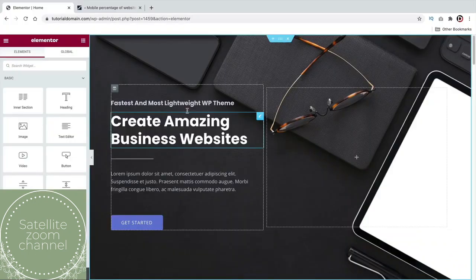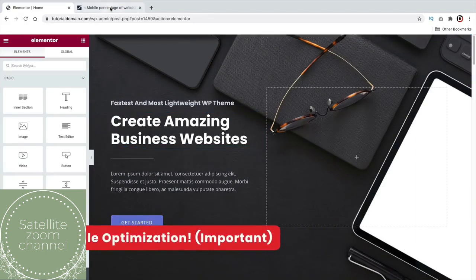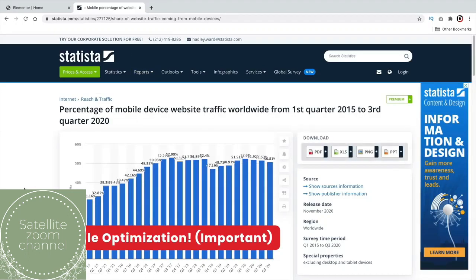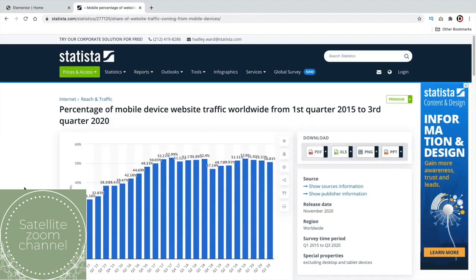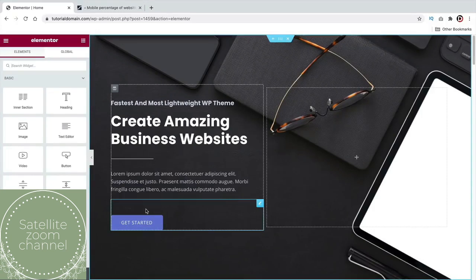All right, party people, in this section, we'll be talking all about mobile optimization. Now, I can't really stress how important mobile optimization is because as of 2020, there are more mobile users than there are desktop users. So you really want to make sure that your website is fully optimized for all mobile devices. And with Elementor, you can optimize your website for all mobile devices. Now, there's a few strategies, and I'll just cover the basics first.